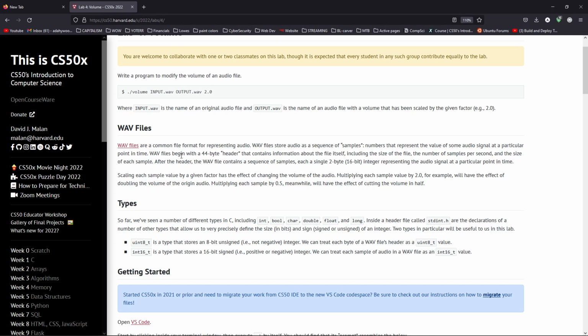After the header, the WAV file contains a sequence of samples, each a single 2-byte or 16-bit integer representing the audio signal at a particular point in time. So we want to scale all of those up. Scaling each sample value by a given factor has the effect of changing the volume of the audio. Multiplying each sample value by 2.0, for example, will have the effect of doubling the volume of the original audio. Multiplying each sample by 0.5, meanwhile, will have the effect of cutting the volume in half.